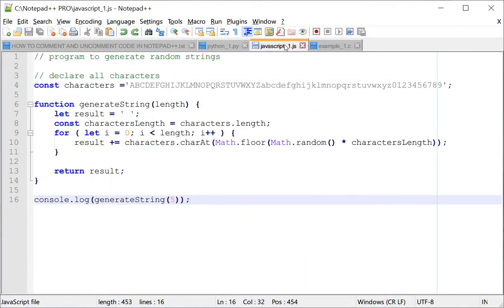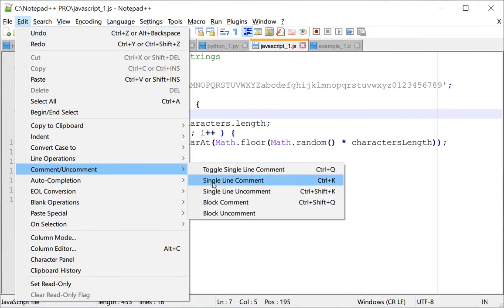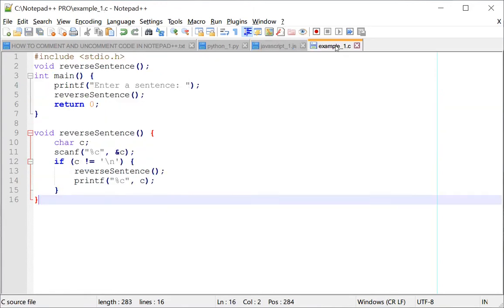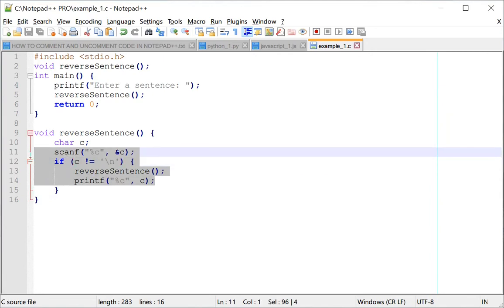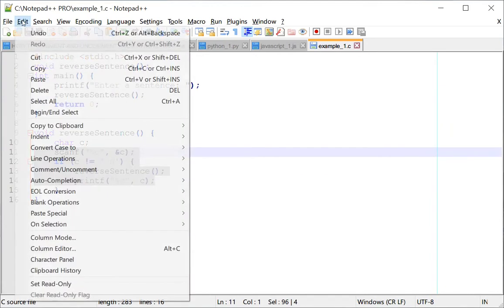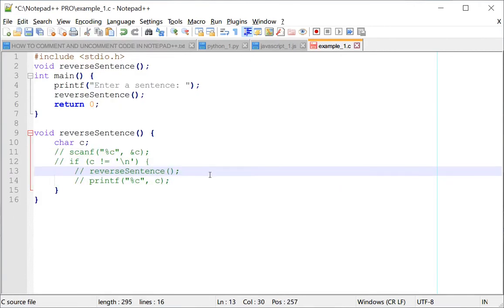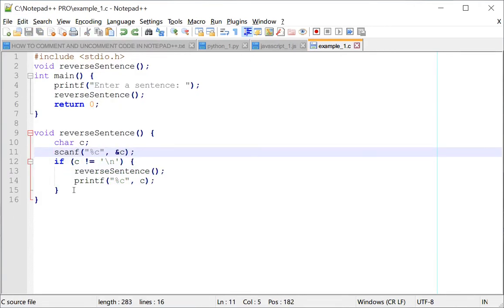I go to JavaScript, and again I'll select a particular line. I won't be actually selecting it, just be there. Go to Edit, and then single line, and there you go. It just added a comment block right in front. Same with C. I can select multiple lines or a single line. Go there, comment, and here. There you go.